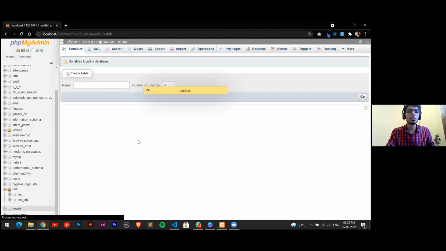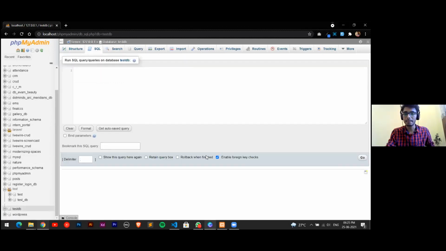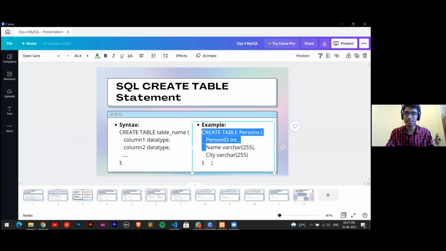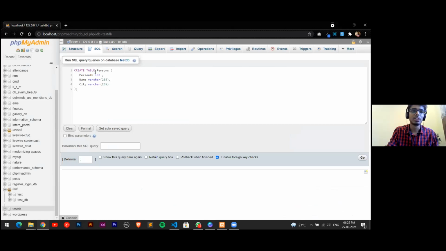Okay, so let's go to SQL. As we saw in the query statement over here, let's say I want to create this table. I'll just copy paste this query and explain it to you.